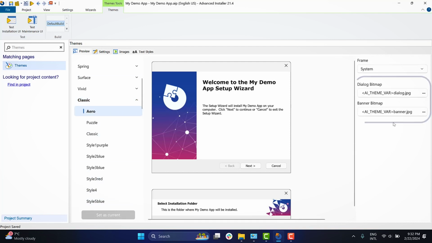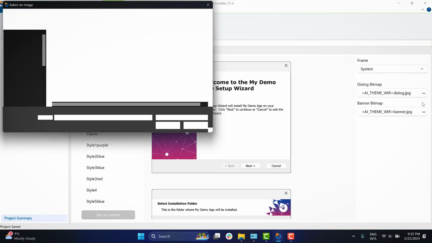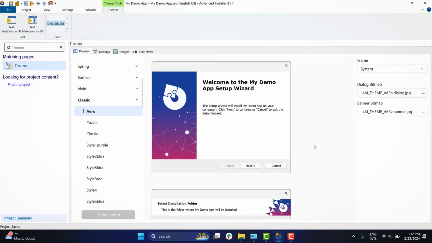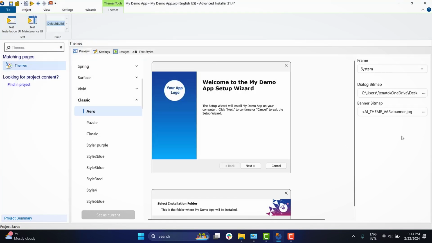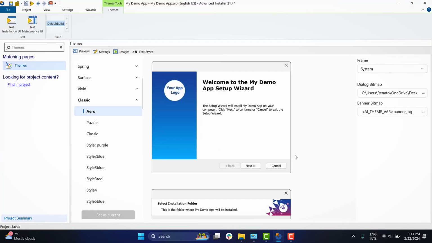The key to branding lies in customizing the dialog bitmap and banner bitmap of the dialogs with your logo images. I've prepared some images with a logo for this purpose, which I'll apply to dialog bitmap and banner bitmap. Advanced Installer supports various formats including SVG, BMP, JPEG or JPG. With these changes, the dialogs now feature my logo, elevating the visual branding of the installer.